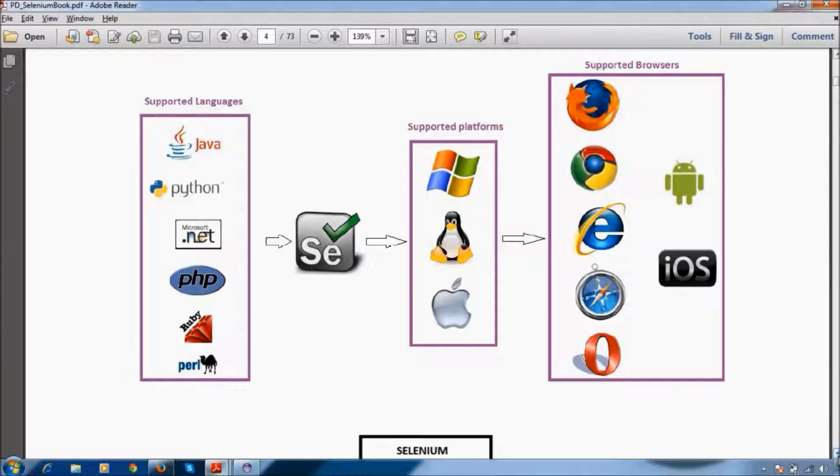Supporting platforms: there are three different platforms supported by Selenium WebDriver. One would be Windows, one would be Linux, one would be macOS. The most preferred platform would be Windows.